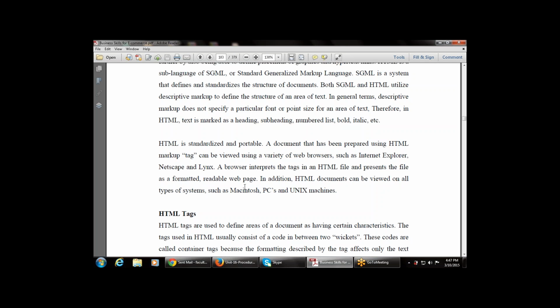For example, Internet Explorer is a web browser. Google Chrome is also a web browser. Mozilla Firefox is also a web browser. So we can see the output of the HTML document in any of the web browsers that are available in the system, like Internet Explorer, Netscape, Linux, any of the browsers.